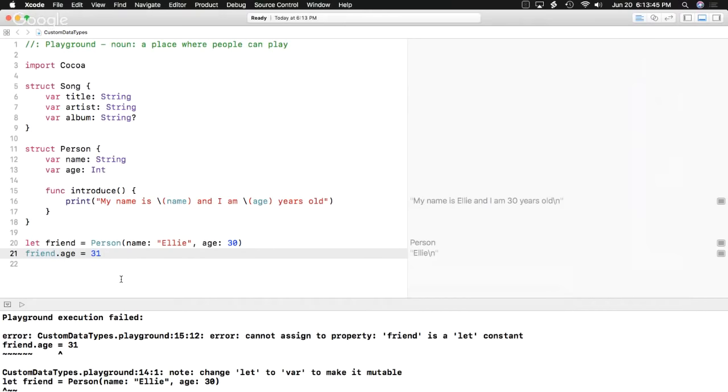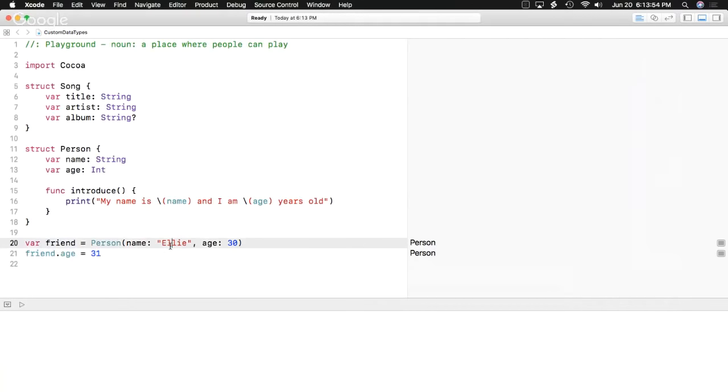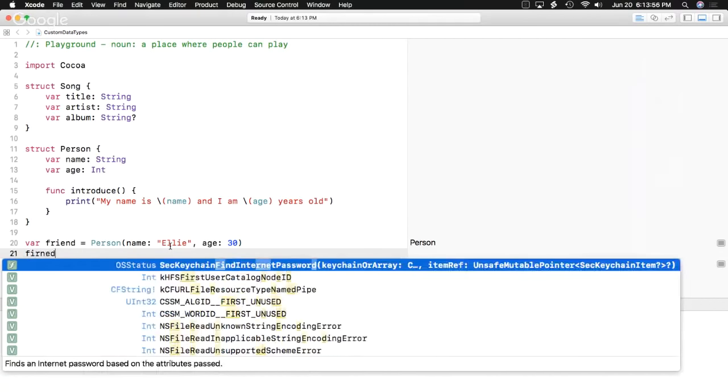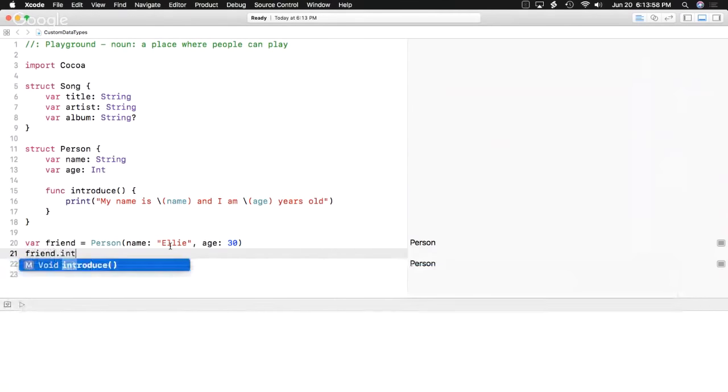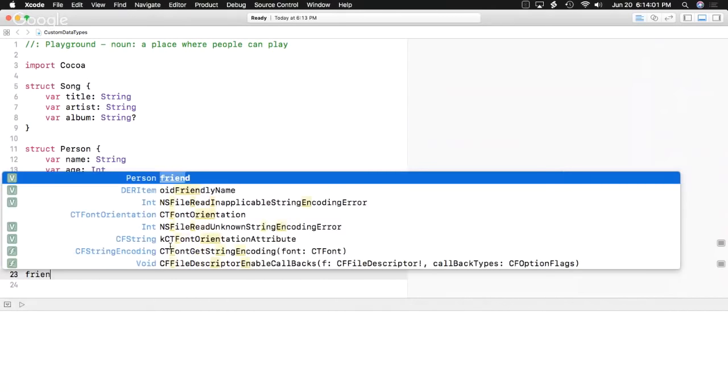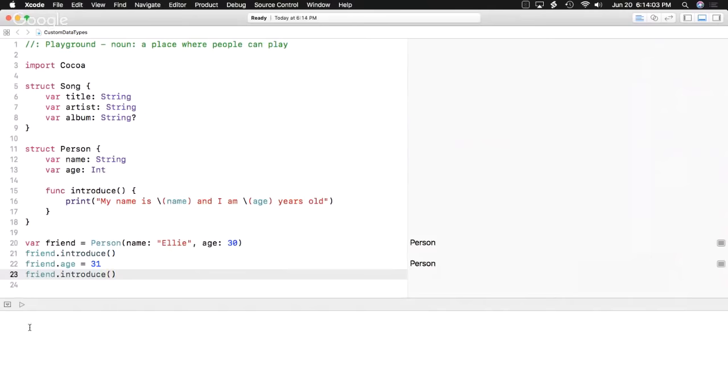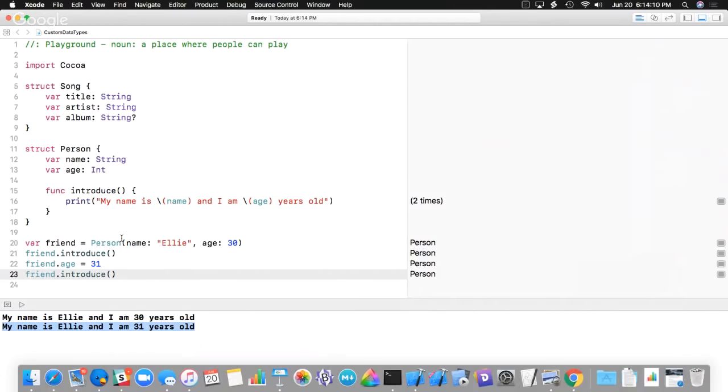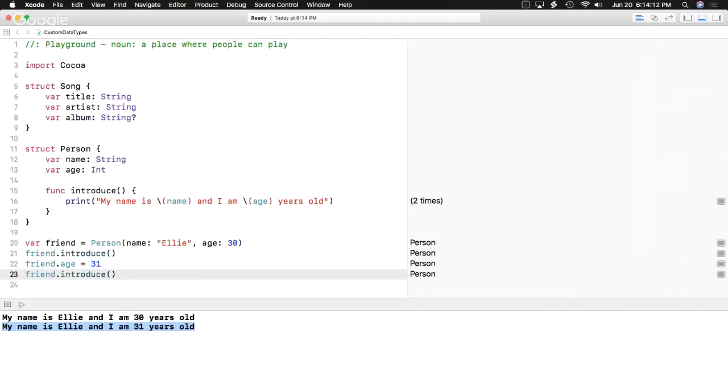So what do we do to make it so we can change friend's age? Because sometimes we want something where we can change its properties. Well, just as before, we make this a var, and then we can. And now if I do friend.introduce, and then do it again after we make the change, you'll notice that the first one prints my name is Ellie and I'm 30 years old. The second one prints my name is Ellie and I'm 31 years old. So the change did exactly what we expected it to do. But it only works if we make this a variable instead of a constant.